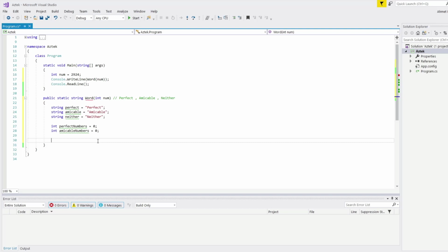Now what am I going to check? Let's say the loop variable i starts at 1, runs up to num, and I increase my i. Then write an if statement here. So basically, if my num is divisible by i and the remainder of that division is 0, I'm going to add that i to my perfect numbers. Then at the end of this loop, I'm going to check if this sum of i's, my perfect numbers, equals my num.